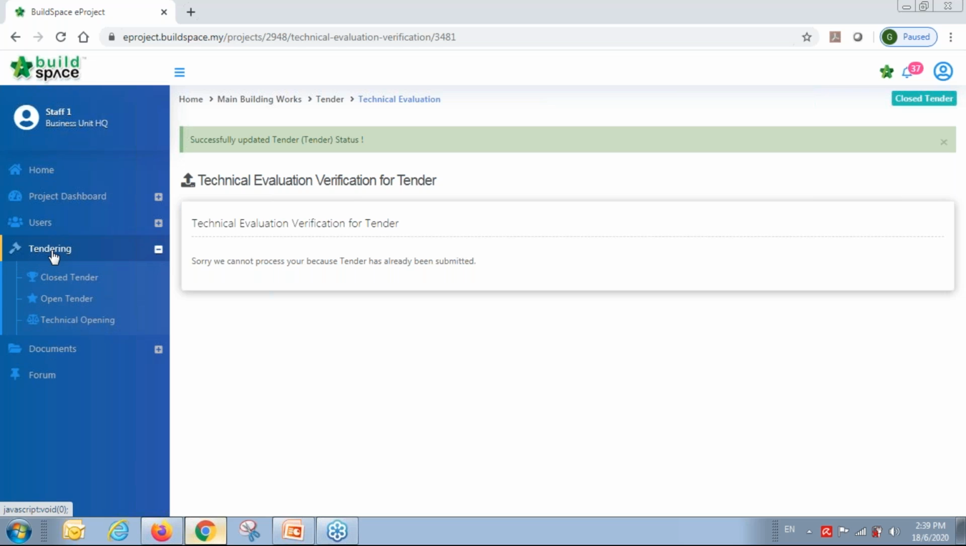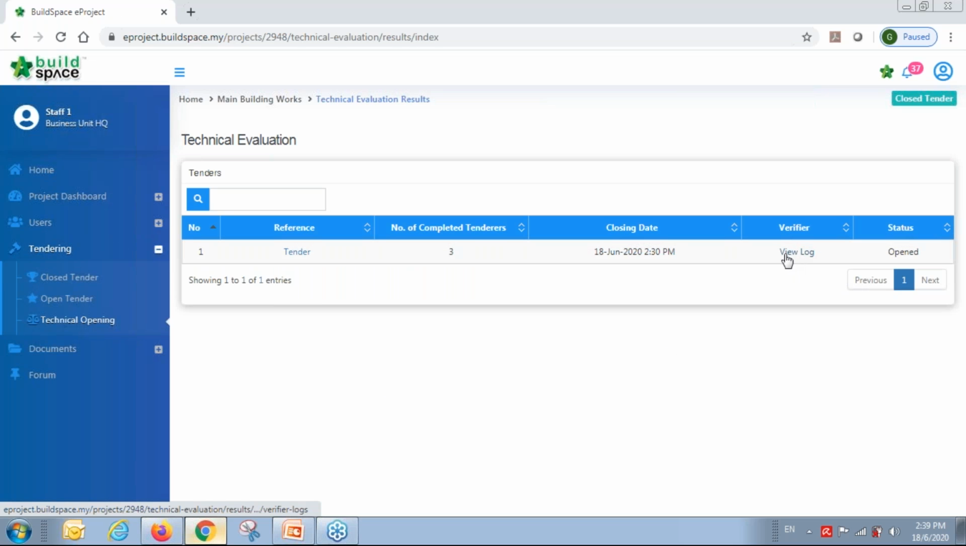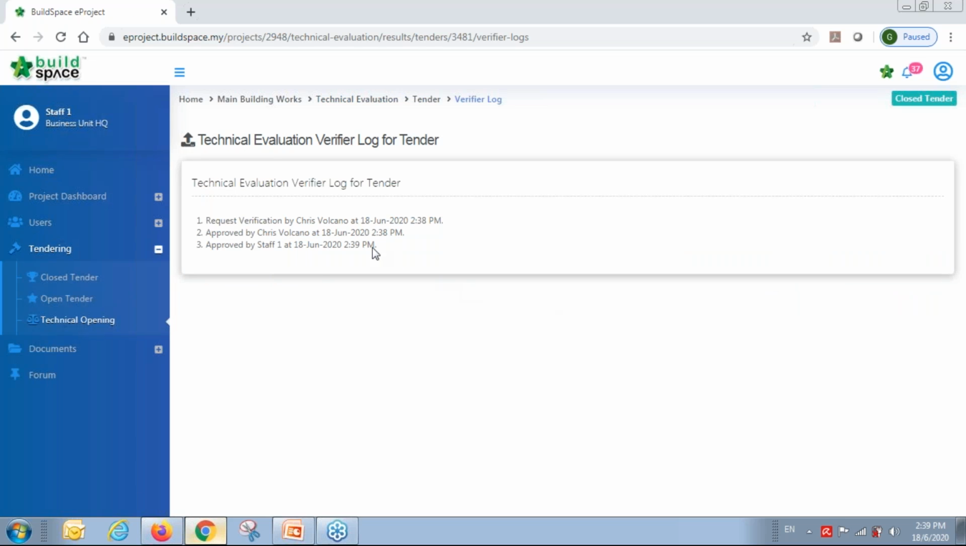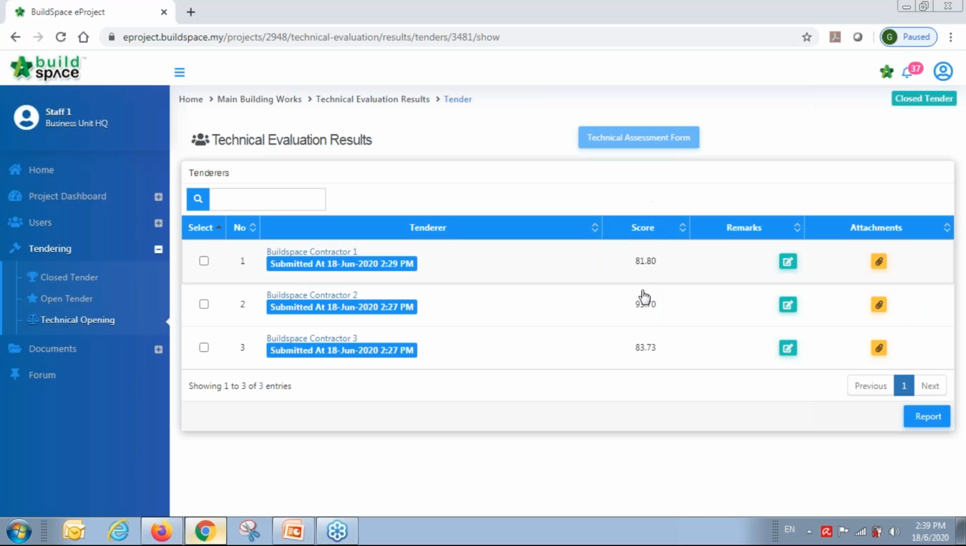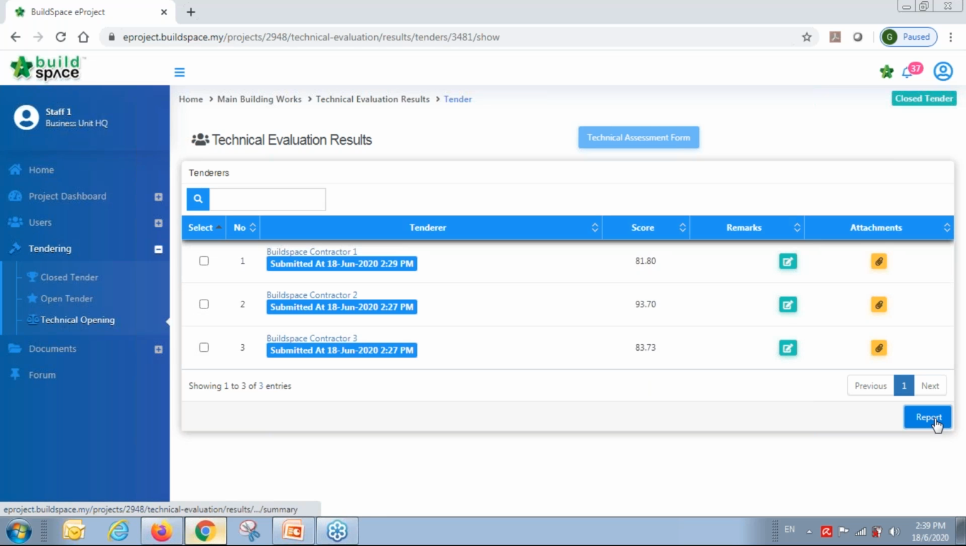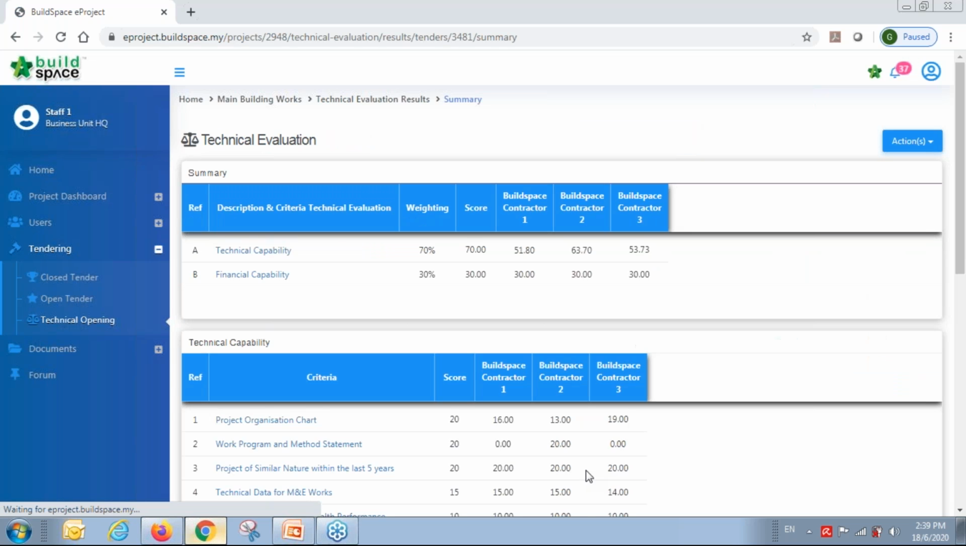You can see from here that if you go to tendering, technical opening, you can see view log. That means it's open already. With view log, you can see who approved and when. Then we'll go back to technical evaluation, so you can straight away open. You can see all the scores from these 3 contractors, and you can print out the report also. You can view in report format.